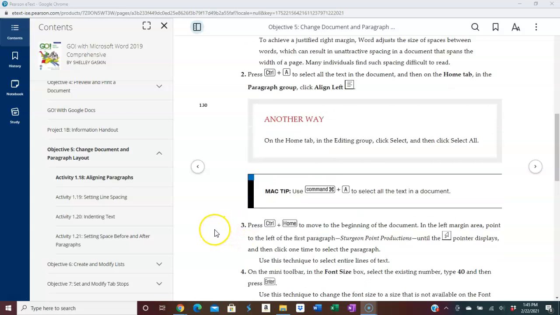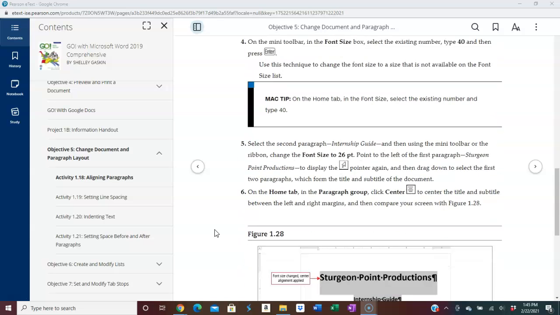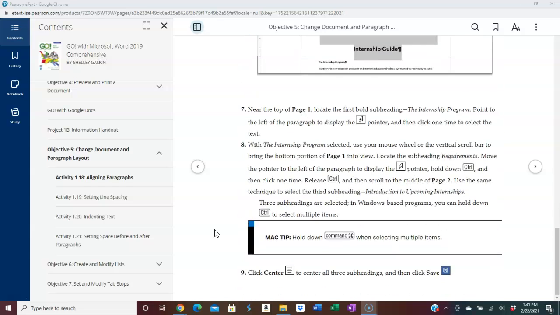Let's see, the next thing that I wanted to point out is they also want you to select the three subparagraph headings. So you would select the internship program subheading first, then you're going to scroll down using your mouse wheel or the vertical scroll bar, and then when you locate the second and third, if you're working on a PC, you would use the Control key and then make a selection. But again, here in the ebook, it's telling you to use the Command key instead. So those would be things that should segue over into the 1B simulation as well.